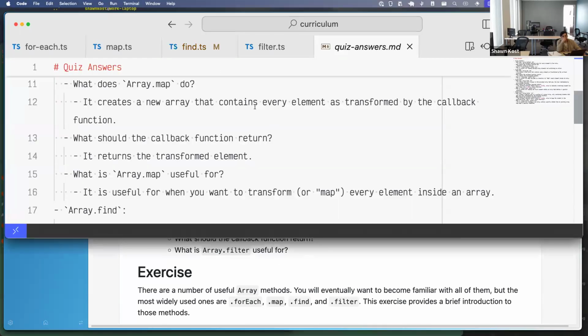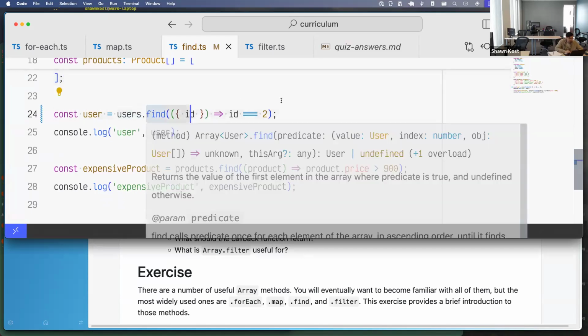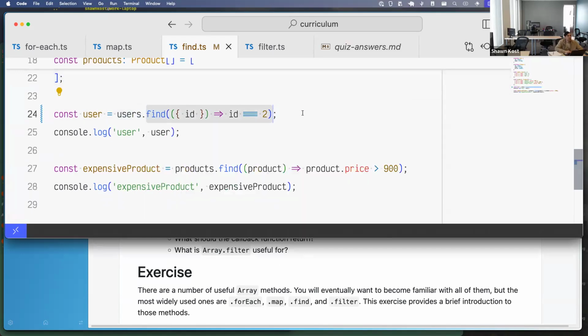So find is this whole thing, right? The callback function is only this thing. The callback function only returns true or false to indicate if that current element matched. So the callback function is either going to return true or false to tell find whether or not it should keep that element or not.